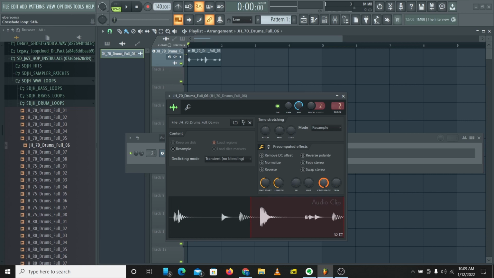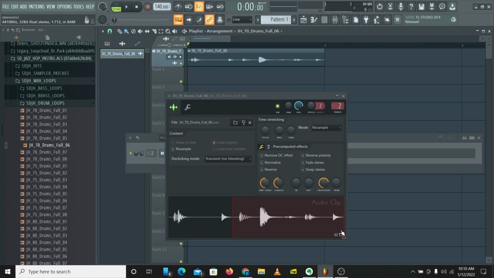Then you can do a crossfade also. So you see how we are changing up these drums with just this option here. And with trim, we can just remove the silence in the sample. But I'm not going to do that because I want the sample to play through till the end of the bar.